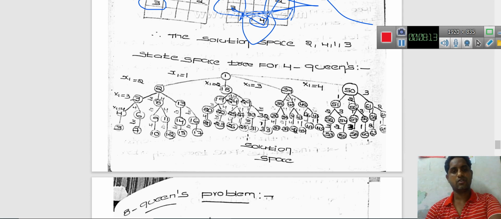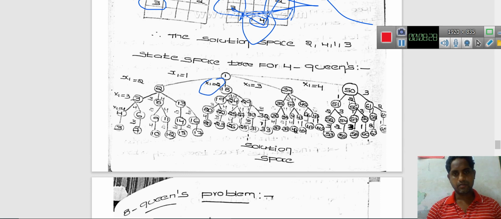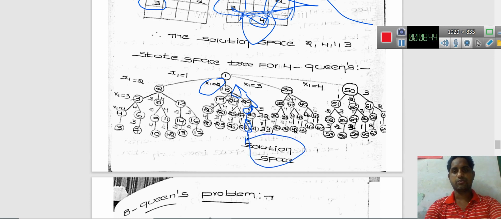Okay, likewise we have to place. So here x1 will be placed, that is, the second queen will be placed into the second one, then placed into the fourth one, and placed into the first one, and placed into the third one. So it is the solution space of a 4 queens problem. See here.